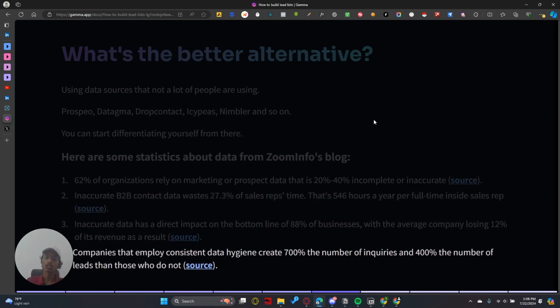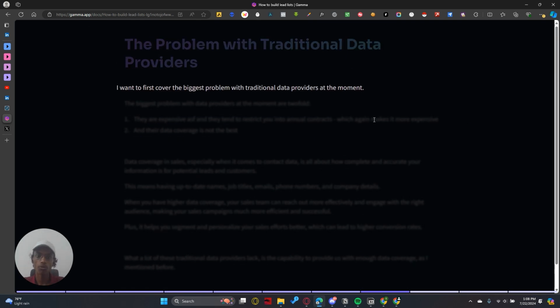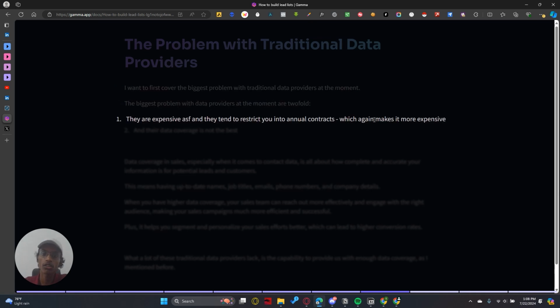So that should give you some insight into why data coverage and data hygiene is very, very important. Now, the biggest problem with traditional data providers at the moment is twofold. They're expensive, and they tend to restrain you and restrict you into annual contracts, which again makes it more expensive. And the data coverage again is not the best.